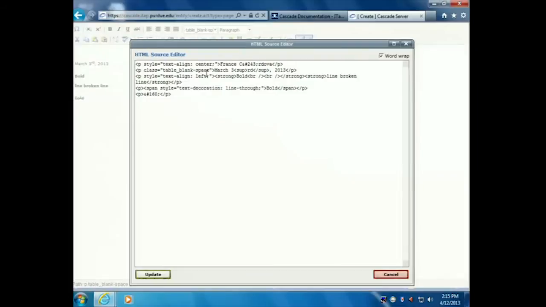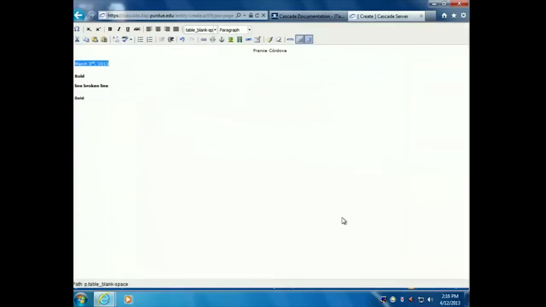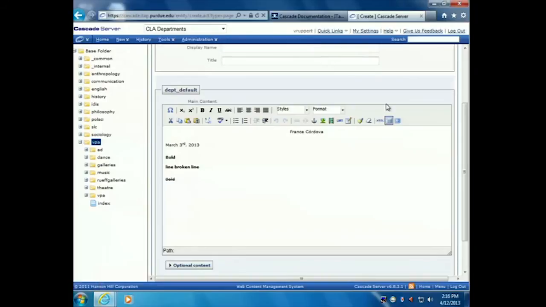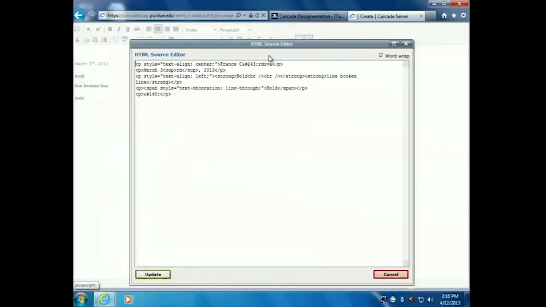If you go into here, it'll say class table blank space. So there's these two buttons here, which I'm going to get to later. Clean up messy code and remove formatting. Let me click both of those. Yeah, that did get rid of it.